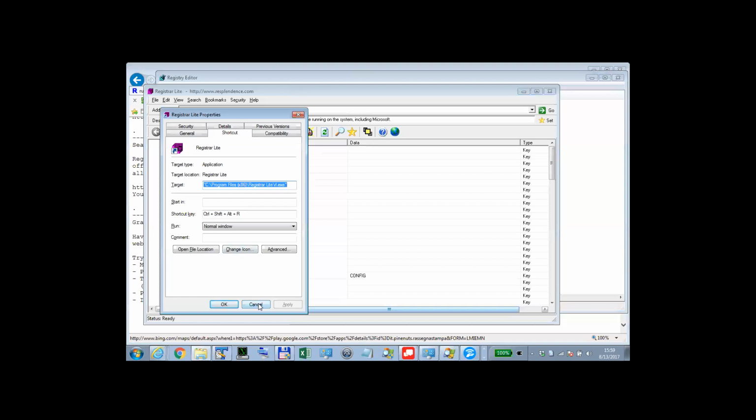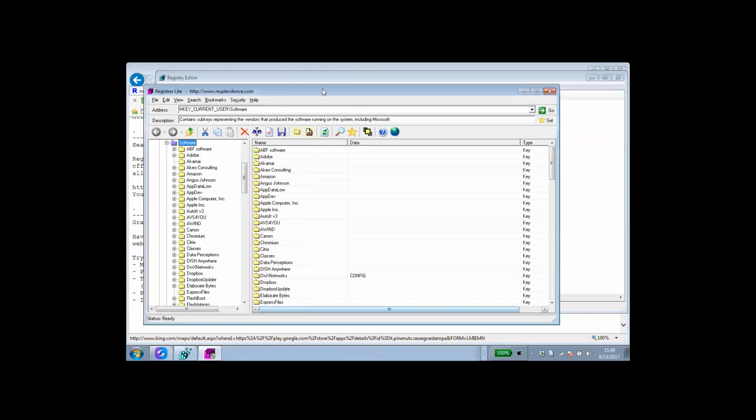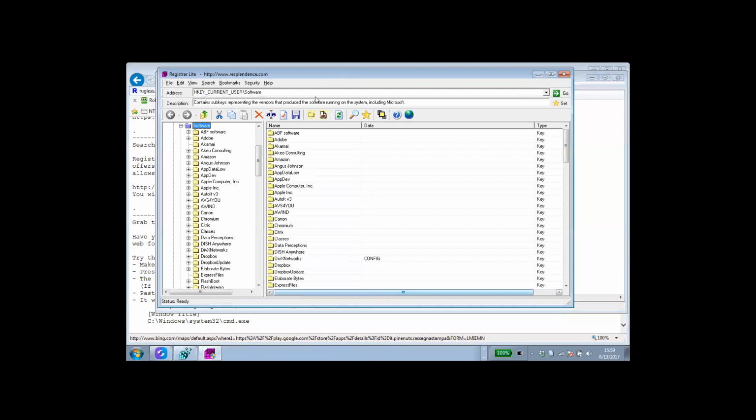Okay, so now we are in Registrar Lite. Well, what's the big deal? Well, there's a number of big deals. One is, this is the address where I am right now. I'm at HKey Current User Software. What the heck does that mean? It sounds like it is software that's installed on this machine that relates to the current user.